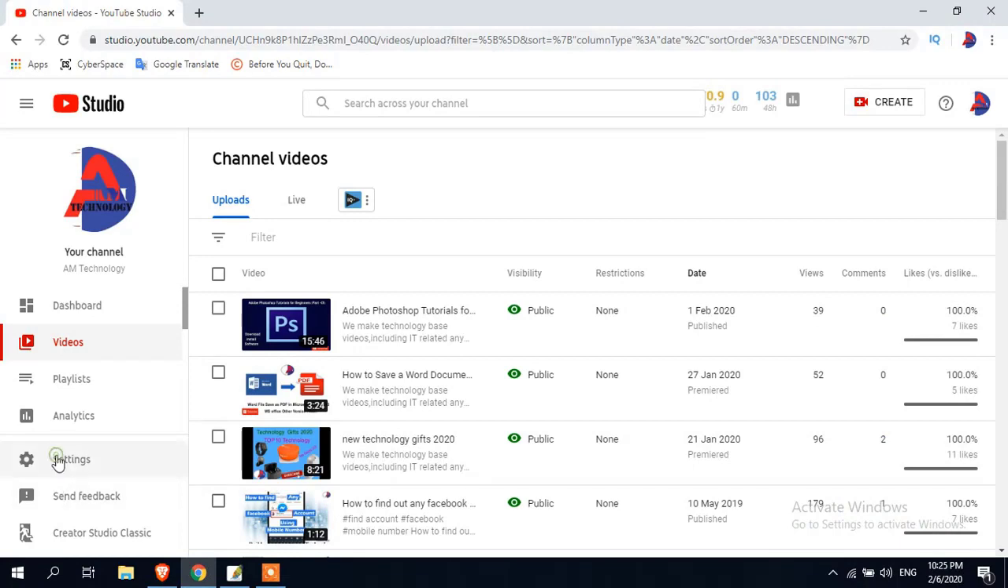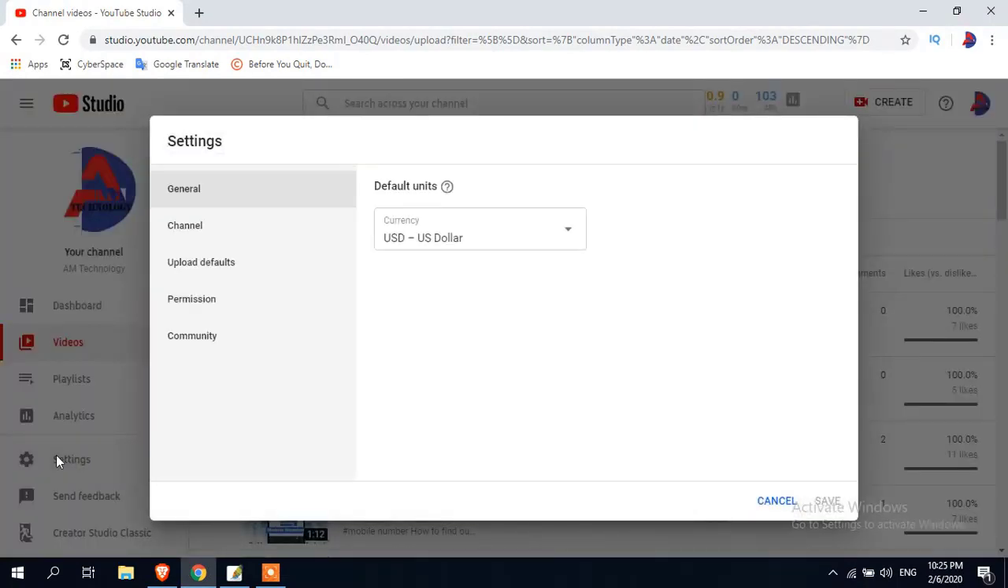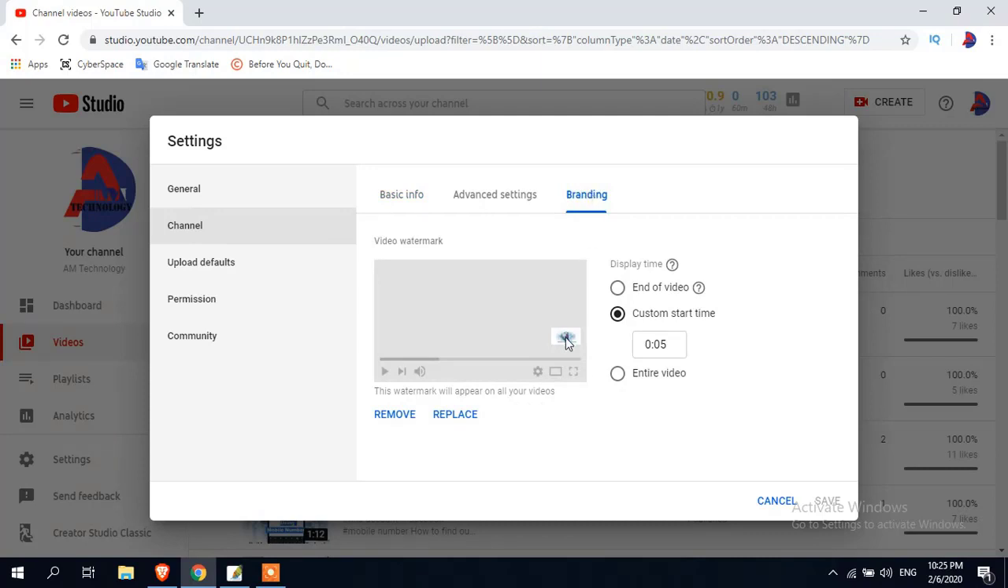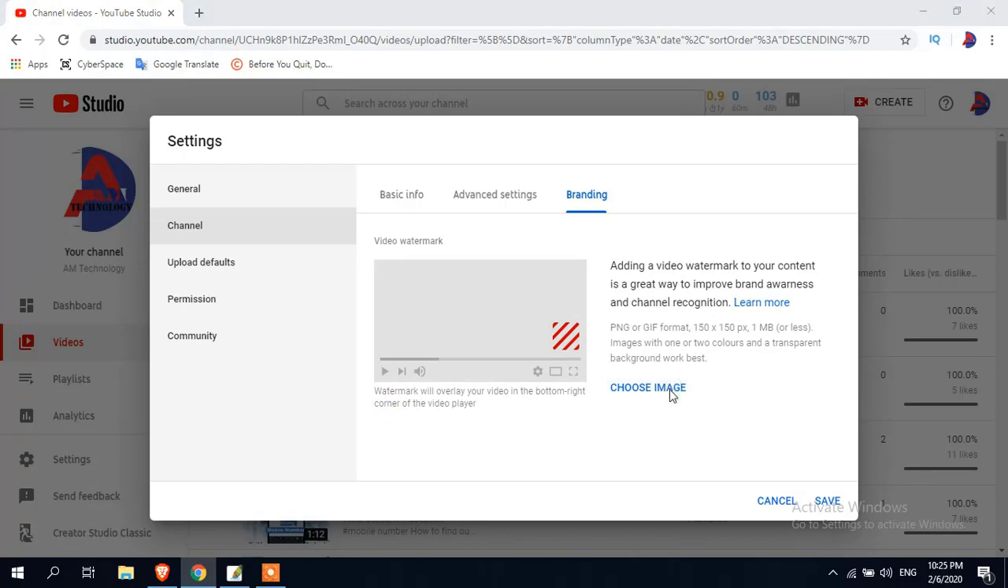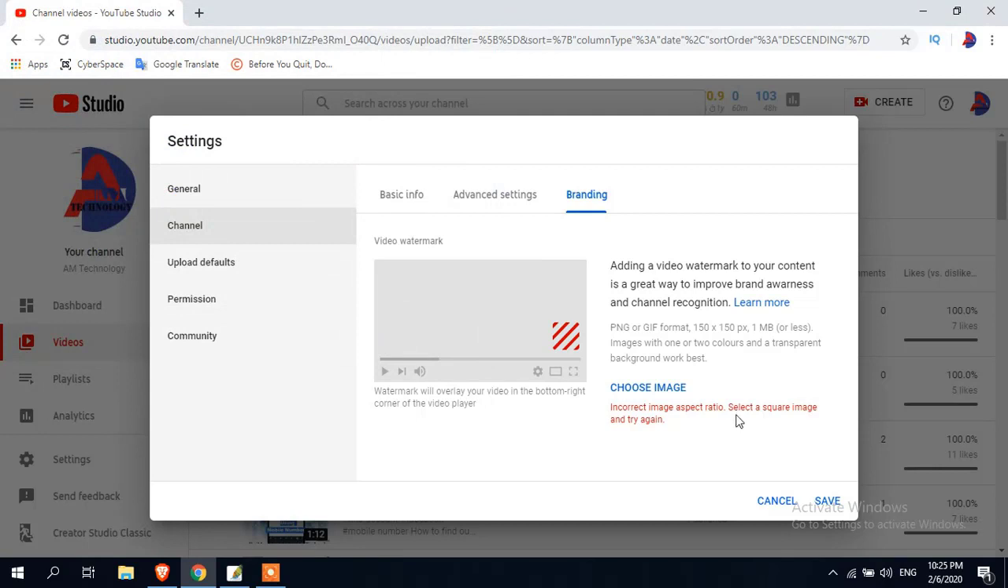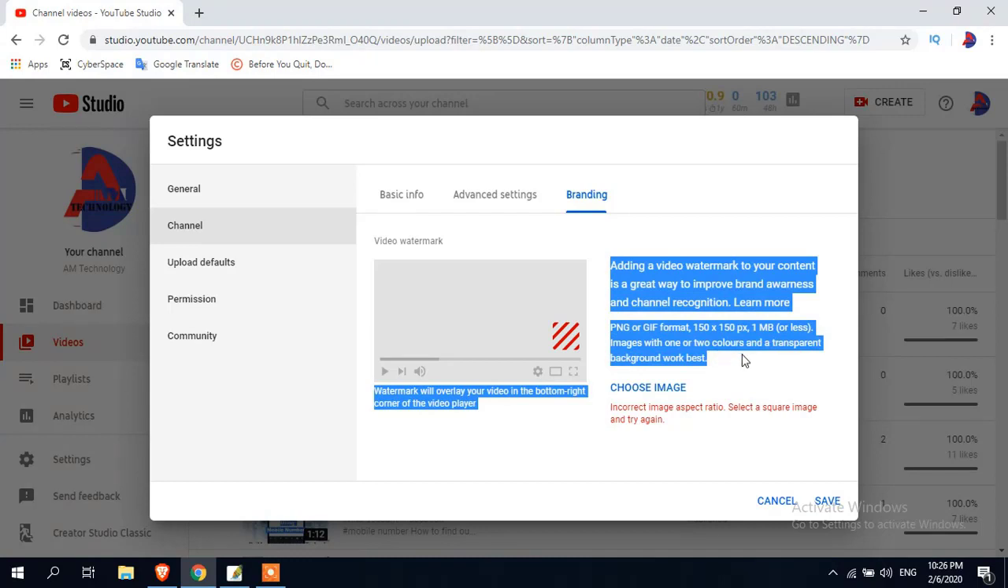Then go to your YouTube channel, then click settings, then channel, then click branding. Here you can see previously I have one, then you remove this one and choose this file or picture. This format is not supported, because I saved this file in JPG format. You can see the PNG format is supported.